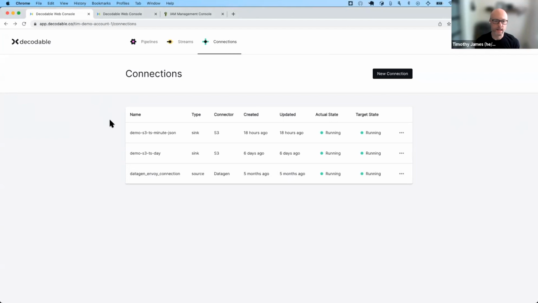So as you can see, I've got 3 running Decodable connections. 2 are of S3 sink type. We're going to talk through those today. And then 1 is the data gen. Now, every Decodable account comes stock with a data gen Envoy connection. It's just an easy way to get started with data that's actually already flowing. And our getting started guide will talk you through how to build some of this yourself.